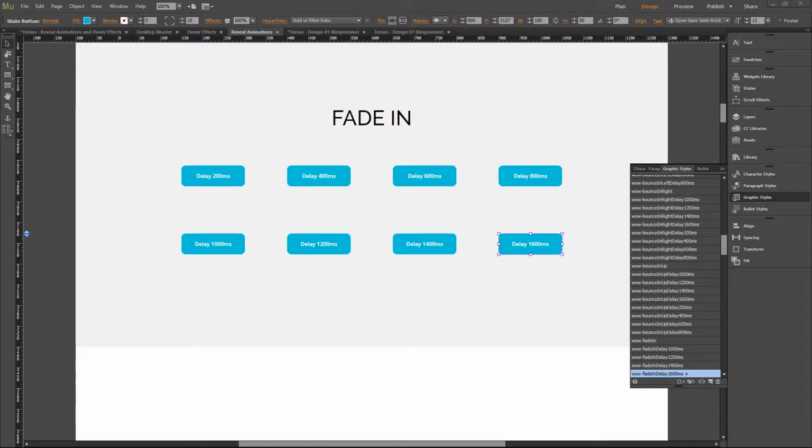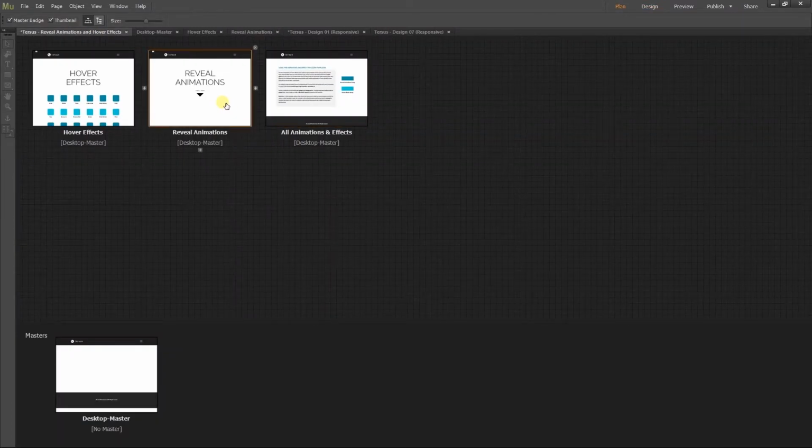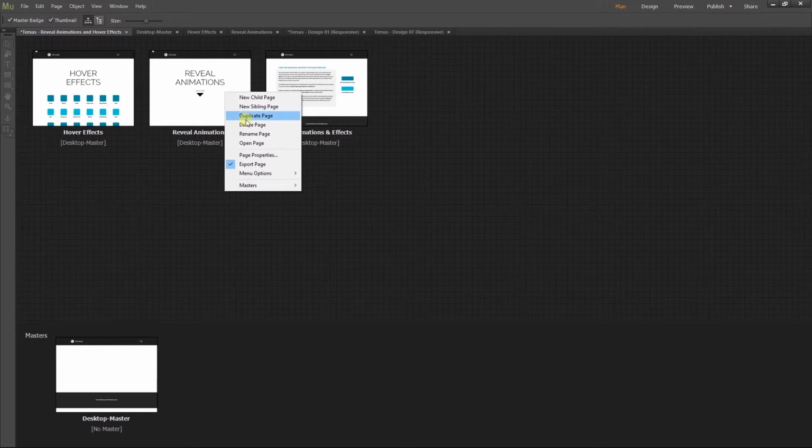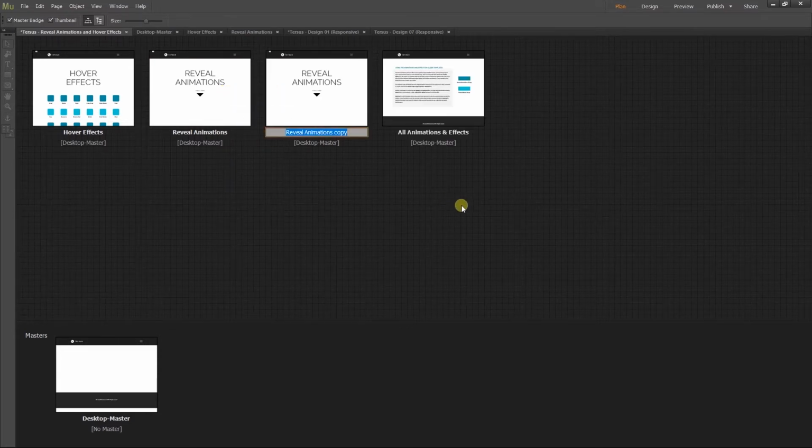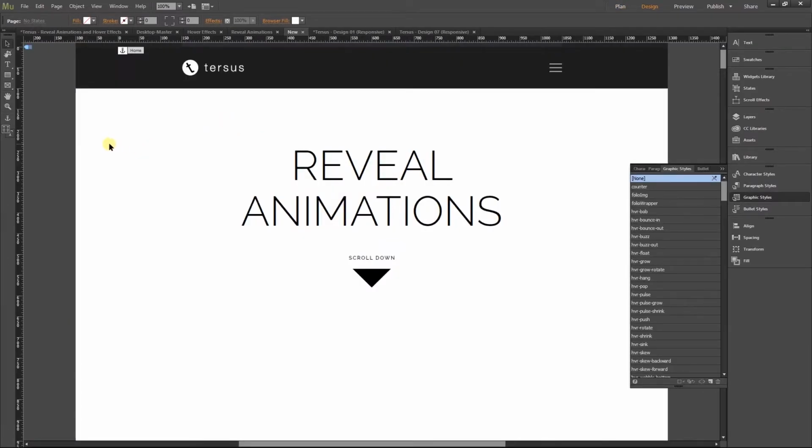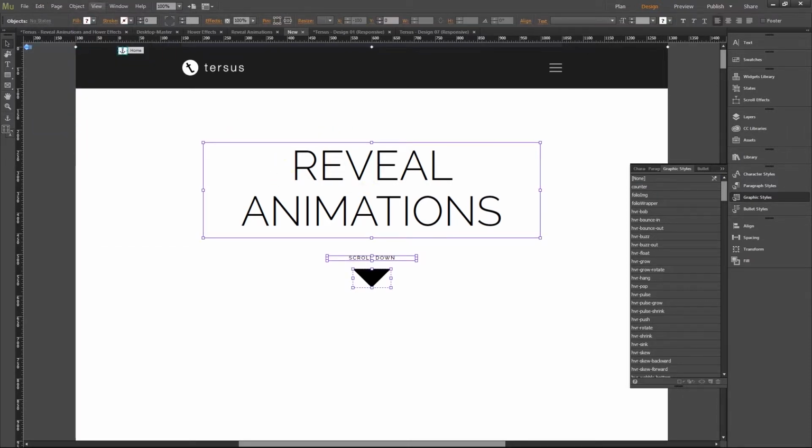Now I will create new elements and apply the hover effects and reveal animations to the new elements. First, I need a new page, so I'll just copy the page here so that all the properties will be copied. New, and unlock everything and just delete everything inside. Select all and clear.